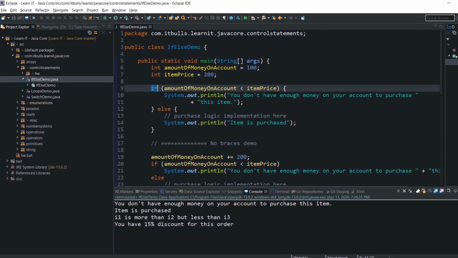Here you can see the if keyword and a condition in parentheses. So you need to remember that the expression in parentheses should always return either true or false. In this particular case we want to know if the amount of money in an account is less than the item price or not.